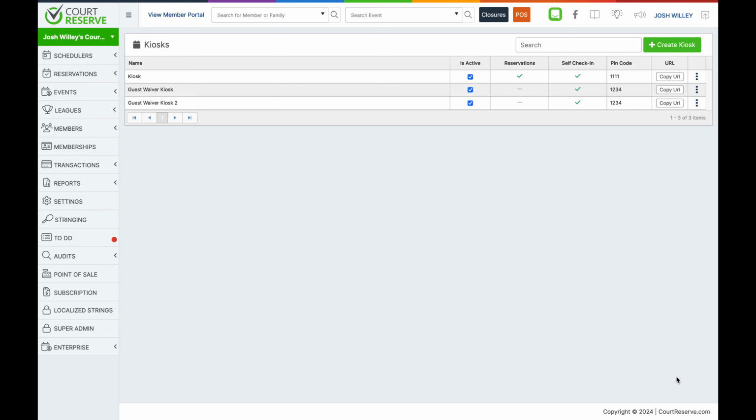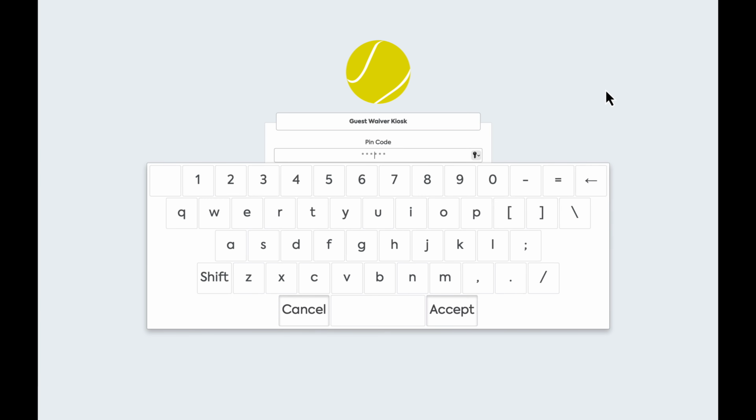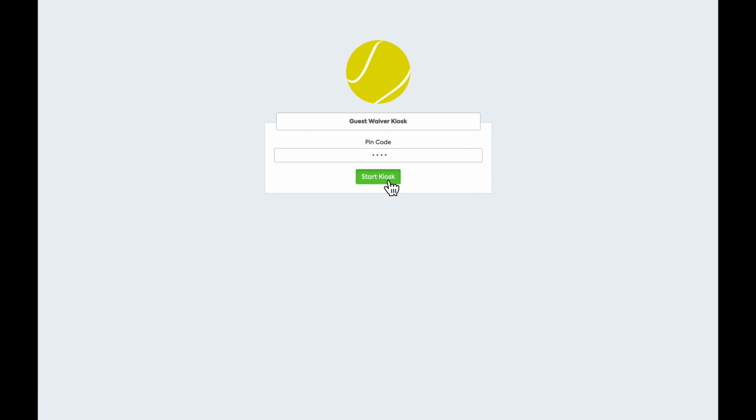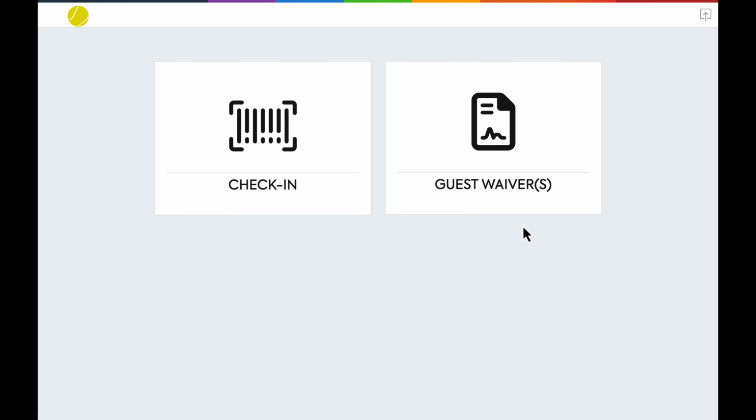So to open this kiosk, we can copy the URL here. And once we paste that URL, we will now be in that kiosk. It is important to remember that you cannot be signed into the admin side of Court Reserve and a kiosk at the same time. So you will need a separate computer or tablet to run this kiosk. Once we are in the kiosk, in order to sign into it, we will need to fill in the PIN code. And then from there, we can start the kiosk.